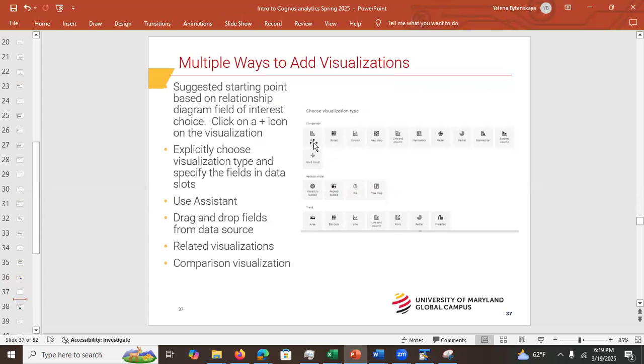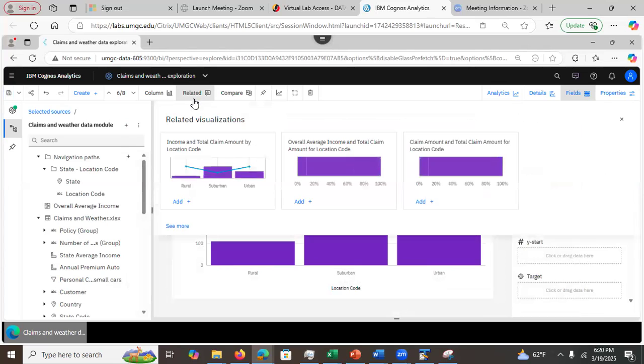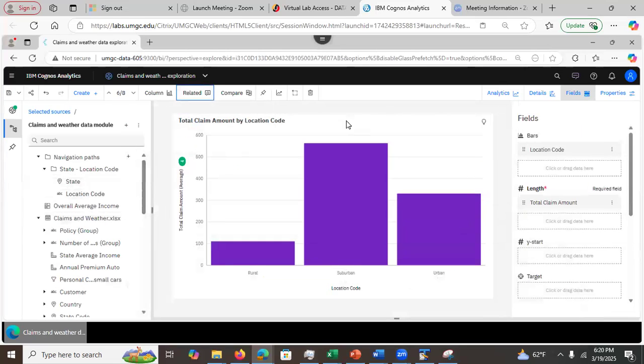So this is a way to add a visualization, right? You can just select the visualization. And when you have selected a visualization, those are the related visualizations that you might be interested in. So based on the visualization that you have selected, it will try to suggest. You can copy the card, and you can delete the card if you need to.